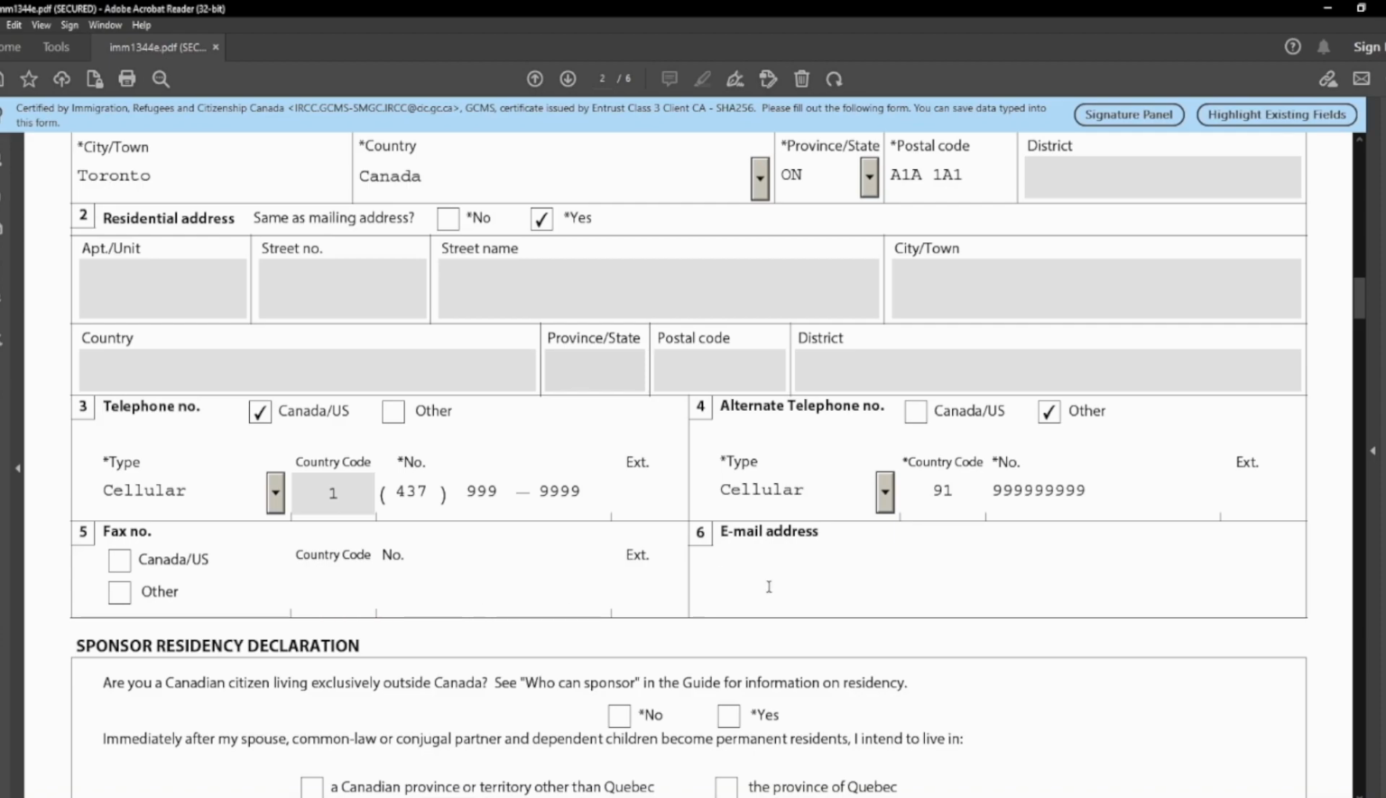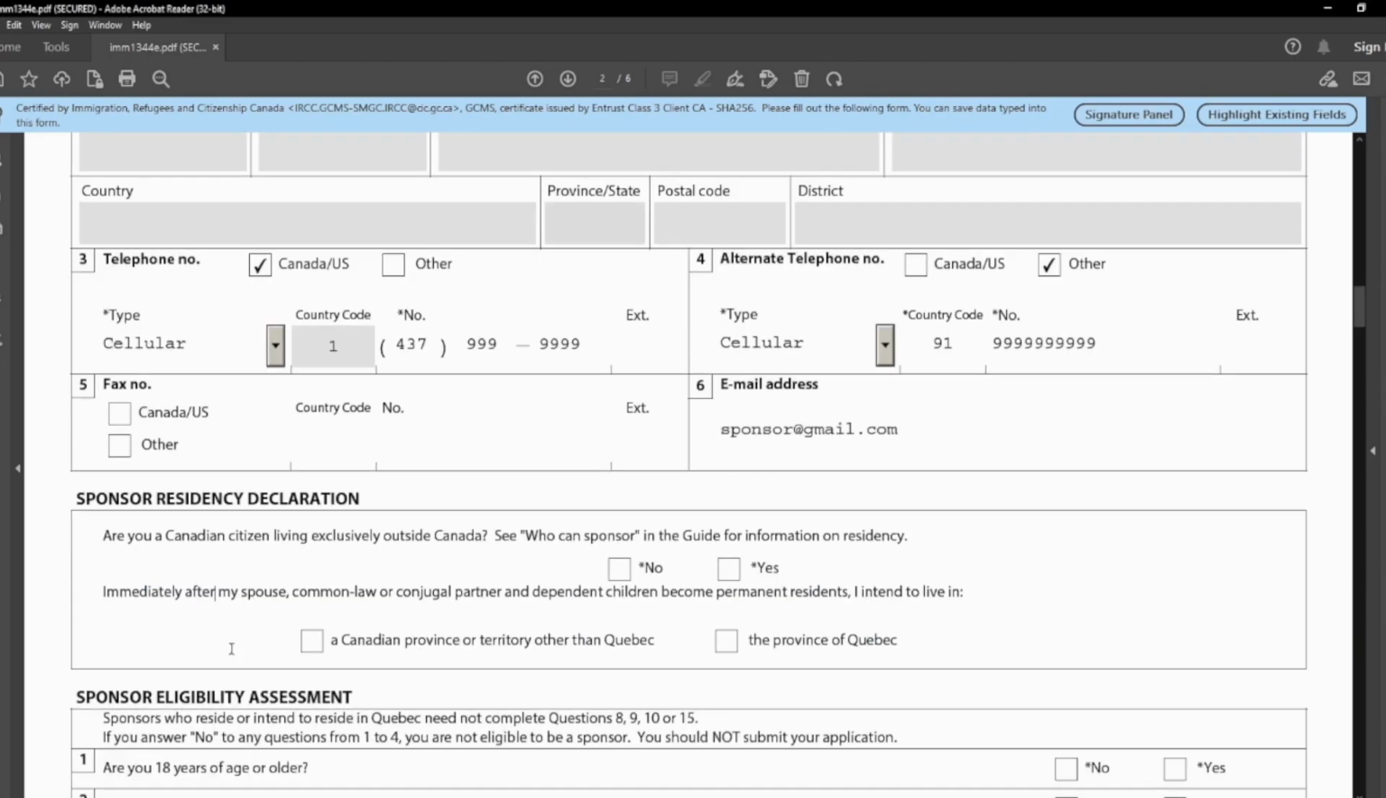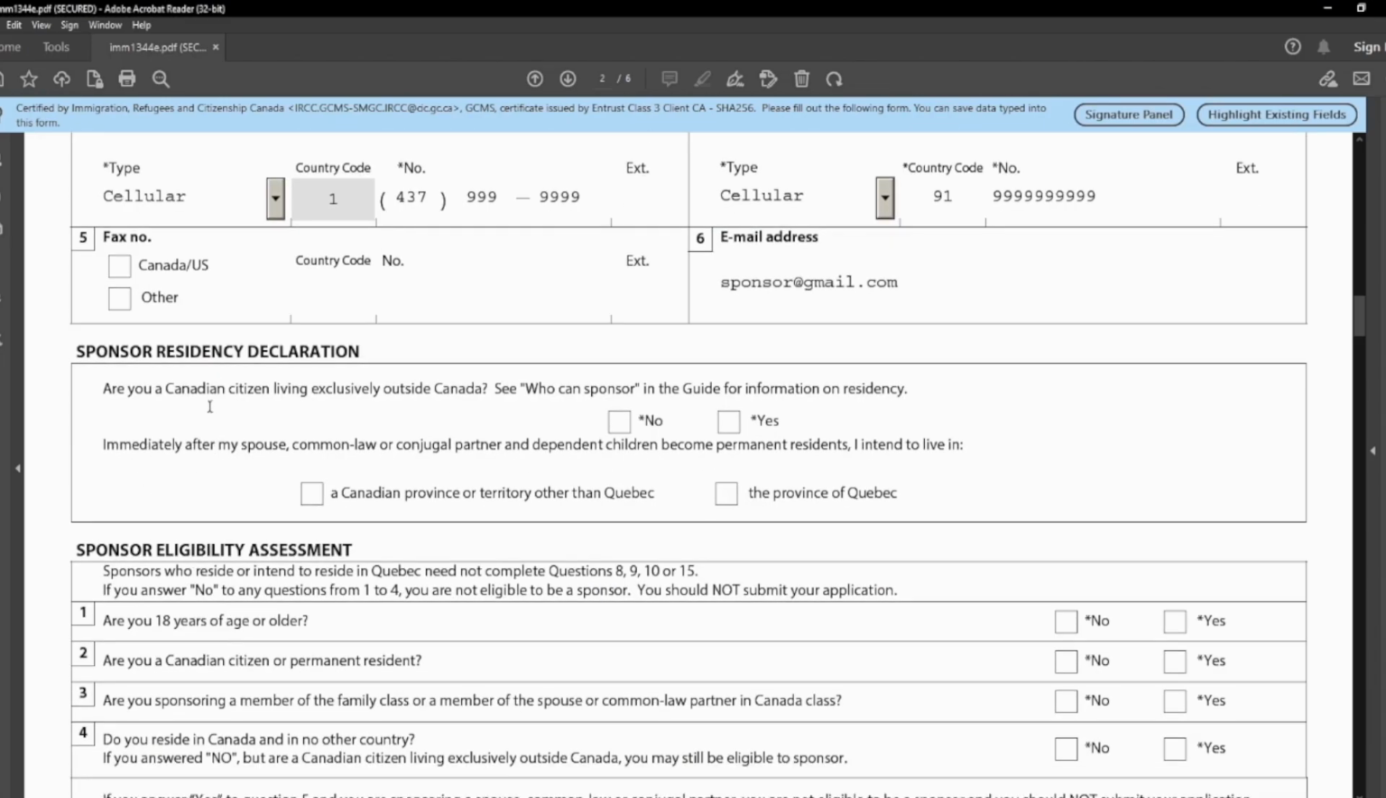And then email address, sponsor@gmail.com. So you have to provide the sponsor's email ID here. Now you have sponsor residency declaration. So are you a Canadian citizen living exclusively outside Canada? If you are a Canadian citizen living outside of Canada, say yes, and also declare where you intend to live once your spouse or partner becomes the permanent resident. I'm a PR here, so I'll just click on no.